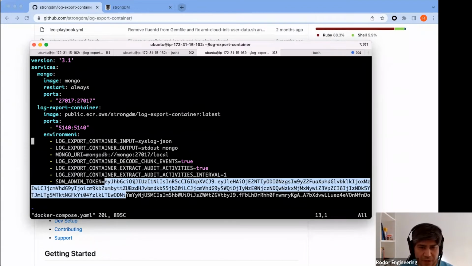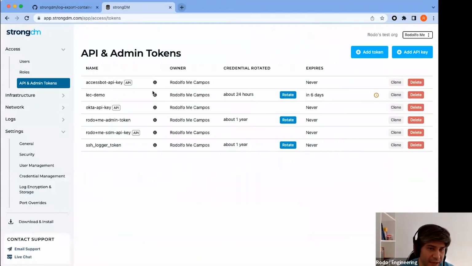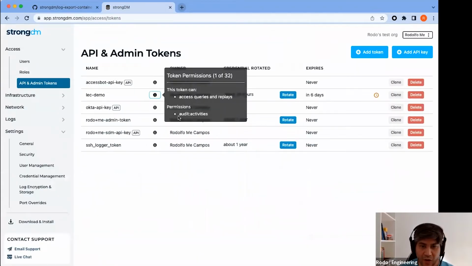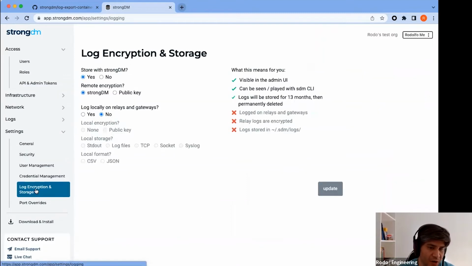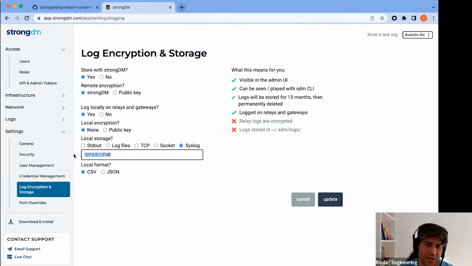The only permission this token needs to have is being able to read audit activities. That's it. And then you go to your log encryption storage and you configure your gateways to send the logs via syslog. In this case, I'm deploying on the same machine and using JSON.